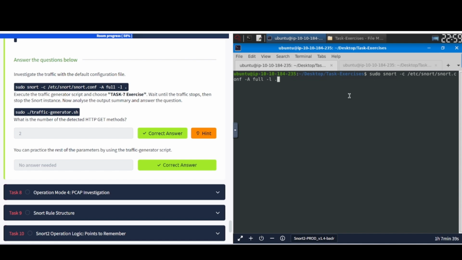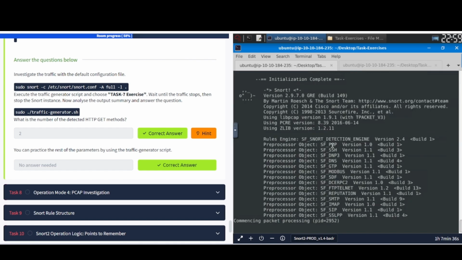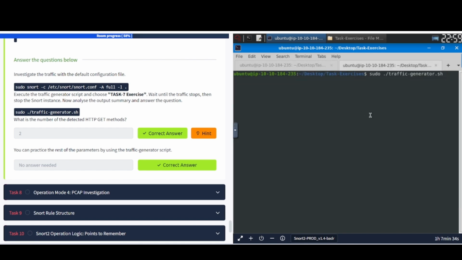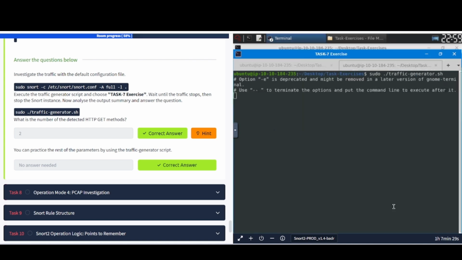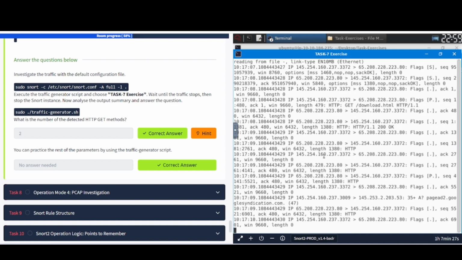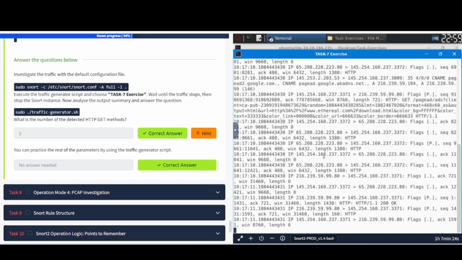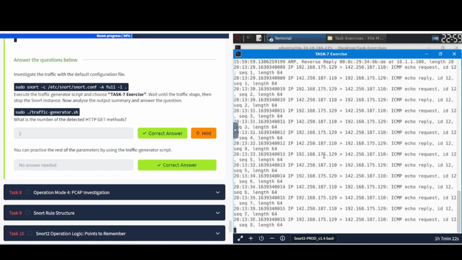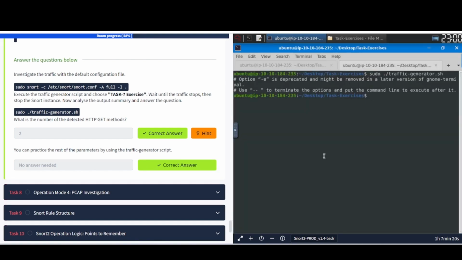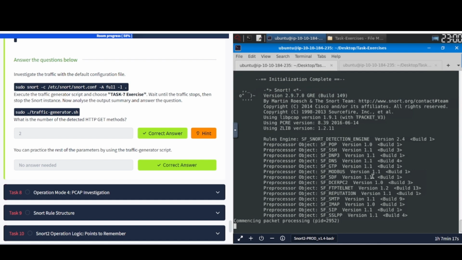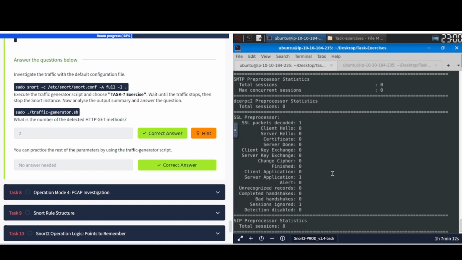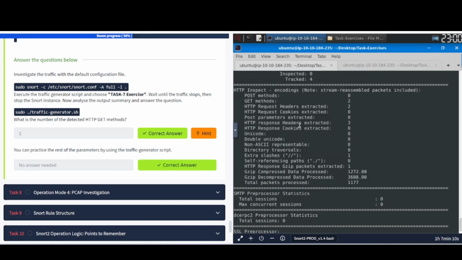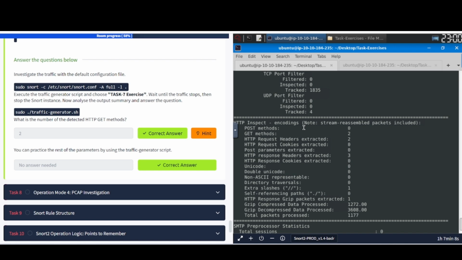First off, let's go ahead and fire this up. Okay, it's running. Now, as soon as that fires up, we're going to launch that script. And then right here, Task 7 exercise, hit OK, let it run all the way through, and then we are going to stop Snort. All right, so that's done. Navigate back over here and hit Control C to stop it. You're going to have to scroll up a little bit, and then under these HTTP inspect encodings, you can see the GET methods number. So that should be our answer here.